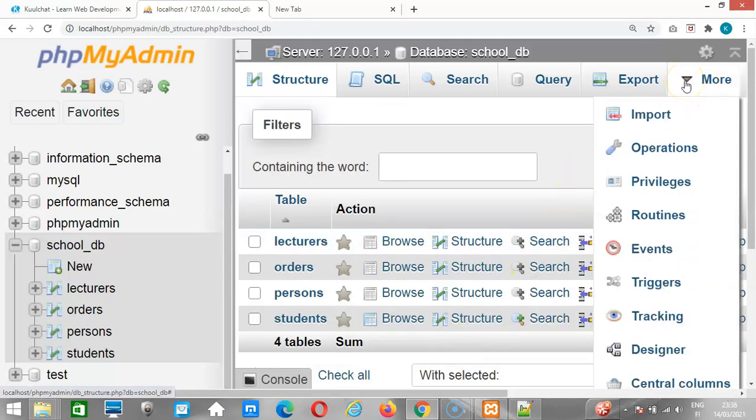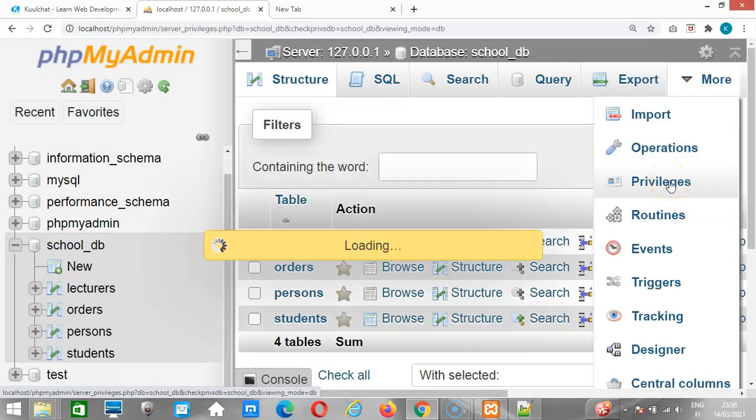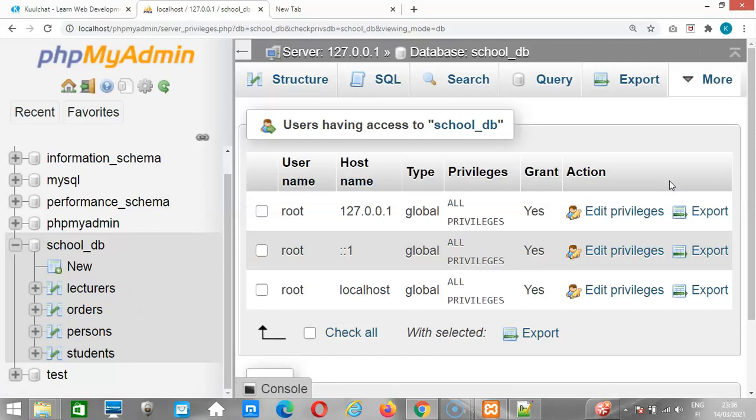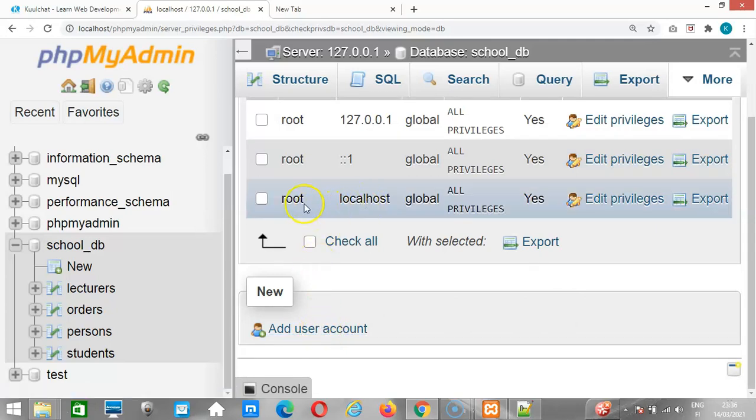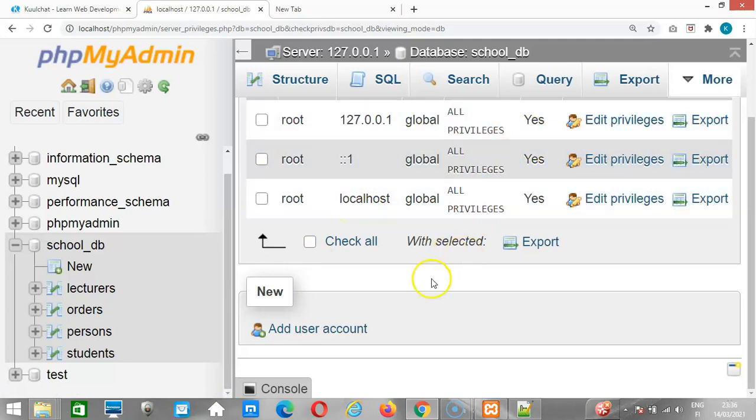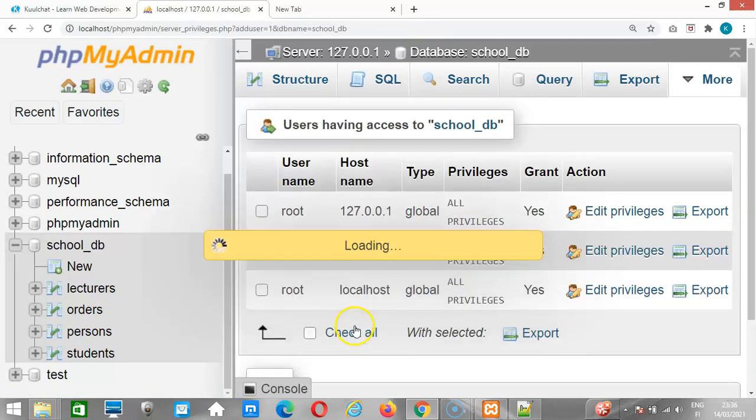Okay, so for the exam, you can also create other privileges for other people. So we can have privileges. You can add a user account. So you can create an account. This is the one we are using, the root. It doesn't have any password. So we've given it a privilege. So if you want to have another user, you just click add user. So users having access to school DB.